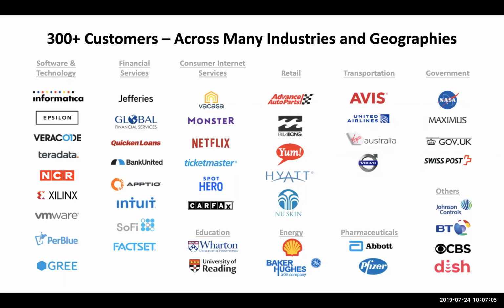Many of you have probably not heard of Aviatrix. We actually have many customers out there, over 300 across many industries and geographies, as you can see here. This is just a sampling of some of our customers, a lot in the software and technology area and financial services. You can see some there in consumer internet services, education, retail, energy, pharmaceuticals, all the way through. And you'll see how as we go through this, many of them are taking advantage of the capabilities that we're offering as they build their enterprise multi-cloud backbones.